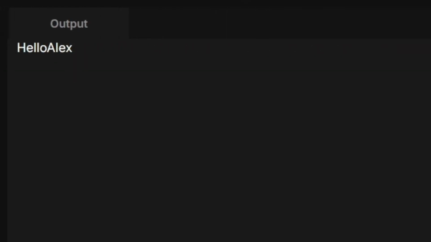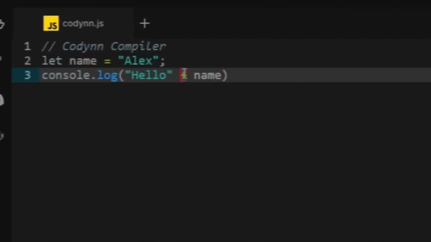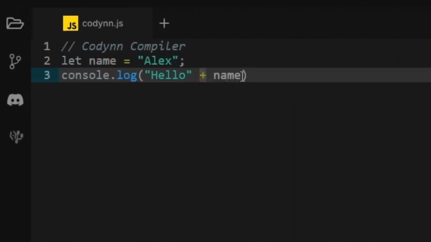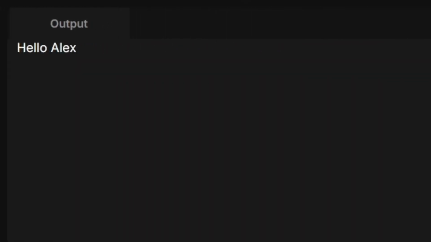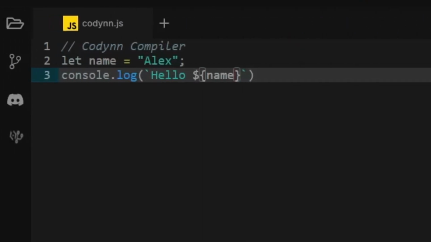Now this is tedious since we have to exit out of the string, then use the plus operator, then the variable name. So in order to easily insert variables, we can make use of template literals, which is done by this method. Create a set of backticks and then write hello, and in order to access the variable or insert the variable value, you can use the $ sign, then a set of curly braces, and then the variable name. And how this helps us is it takes the place of the variable, or it inputs the value of the variable. So hello Alex.